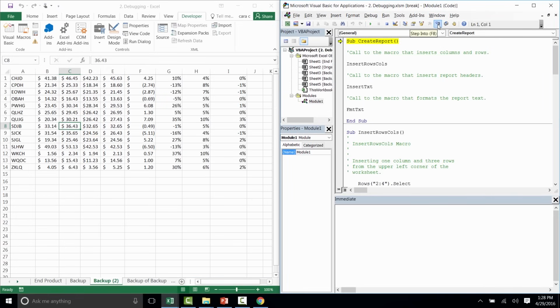All right, so I'm going to step into my macro here, and once I do that, you'll see that this line of code gets highlighted, and now that line of code was run, and now it's highlighting the next line of code. Notice that the last one that we were on says Sub Create Report. So that's just the name of my macro. This next line says Insert Rows and Columns.